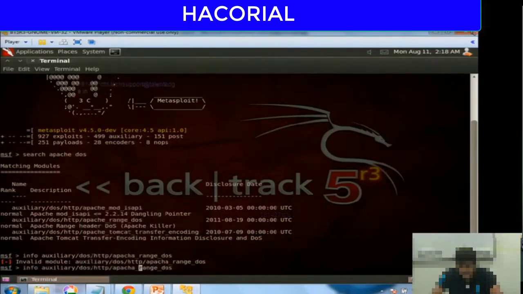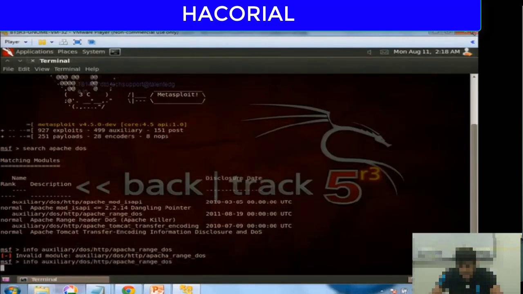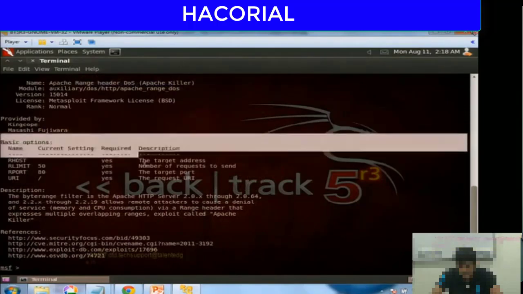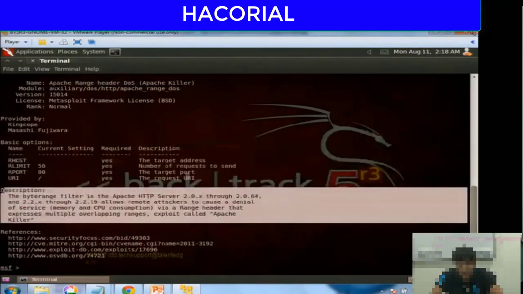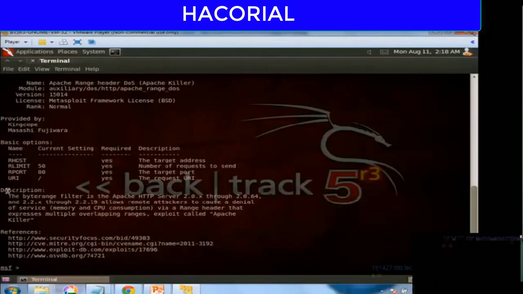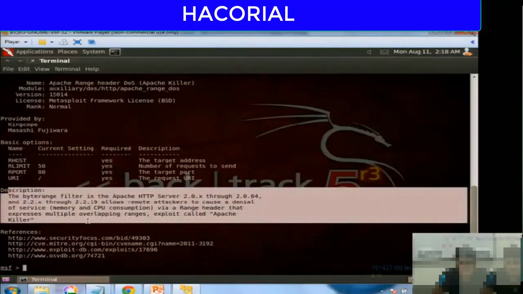Well, I misspelled it, which is why it showed me the error. So let me correct the spelling. Alright, so I press enter. The description says that the byte range filter in the Apache HTTP server 2.0.x through 2.0.64 and 2.2.x through 2.2.19 allows remote attackers to cause a denial of service, that is memory and CPU consumption, via a range header that expresses multiple overlapping ranges. The exploit is called Apache Killer.